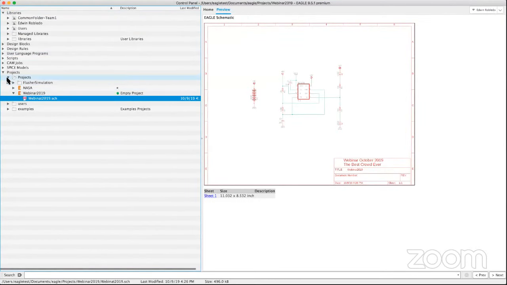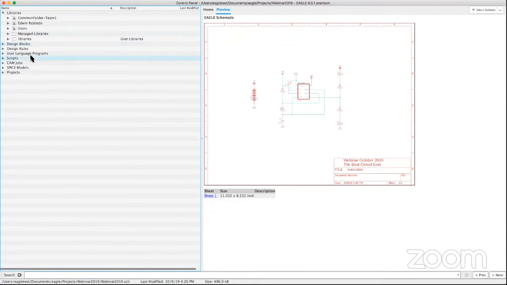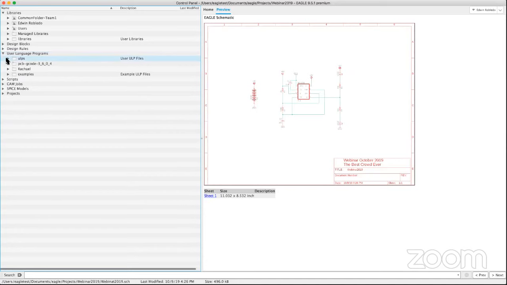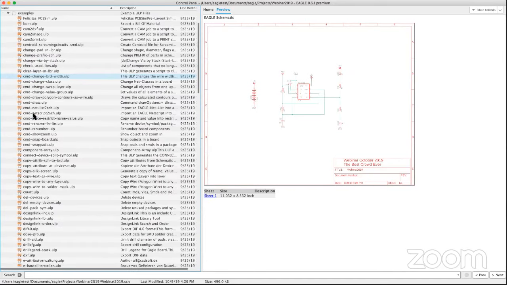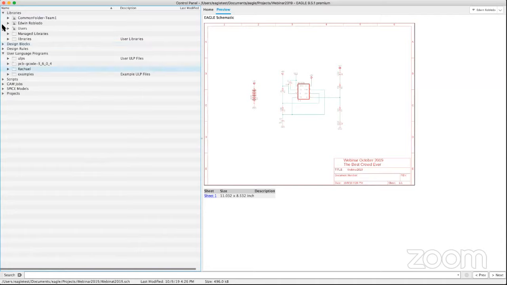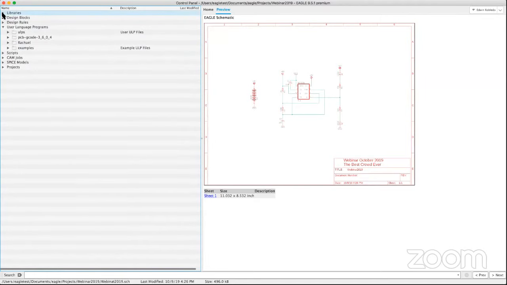Okay. So this is the control panel. As you can see, it's subdivided in multiple sections for our libraries, our blocks, design rules, and a scripting language that is available. One of them is called scripts, and the other one is called ULPs. I suggest you get into the ULPs because there are many very useful ULPs that you could get from here. One of the ULPs that Eagle has that is most commonly used is the one that generates your bill of materials, as well as the ULP that creates the pick and place information to get your boards automatically populated.